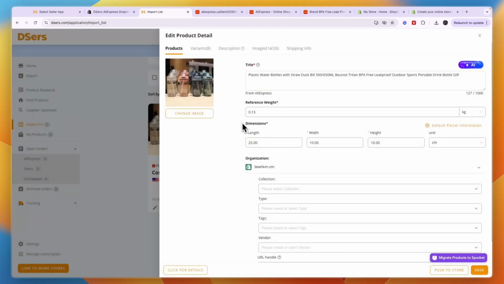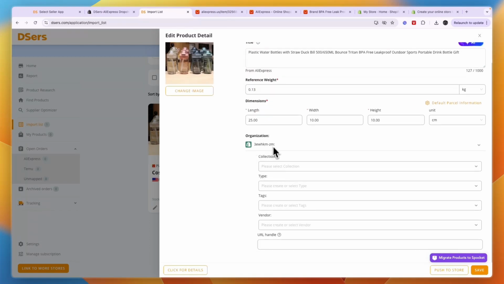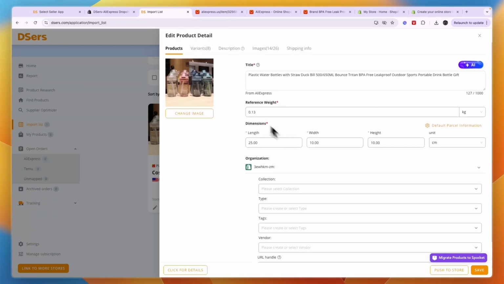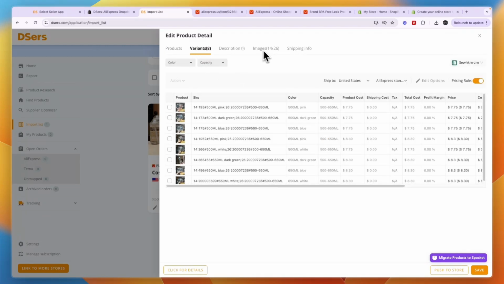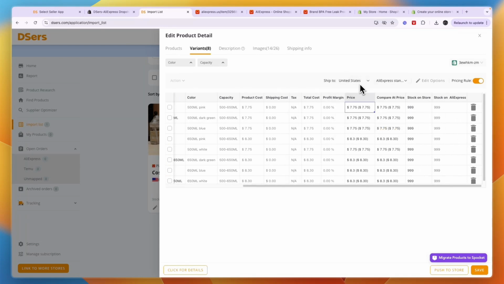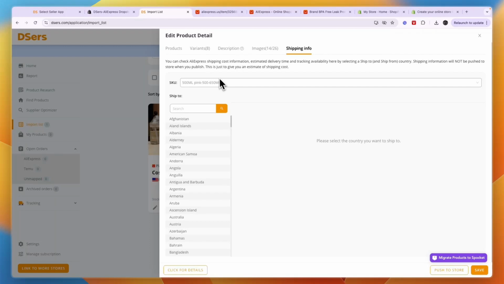Now I wouldn't really touch the dimensions or reference weight since that should be correct, but you can also set a collection for it, a type, you can change the image, you can select which variants you want. And here you can also set your pricing. You can set the country that you want to ship to. You can also set the shipping method and the pricing rule right here. And you can change the description, images, and again, shipping info right here.